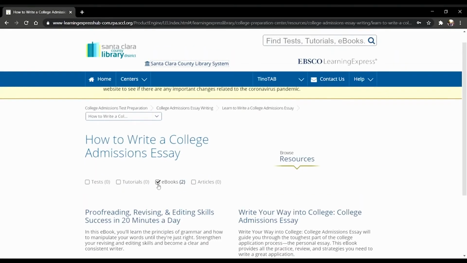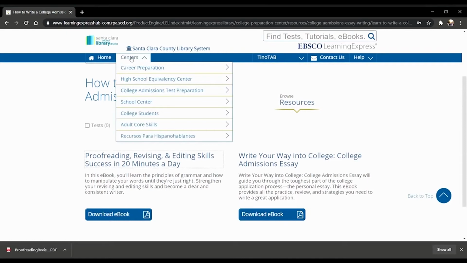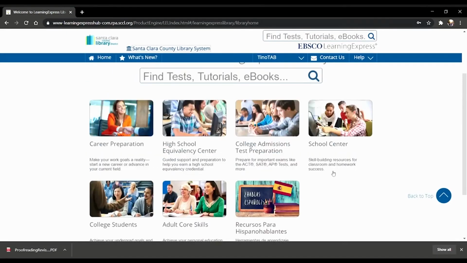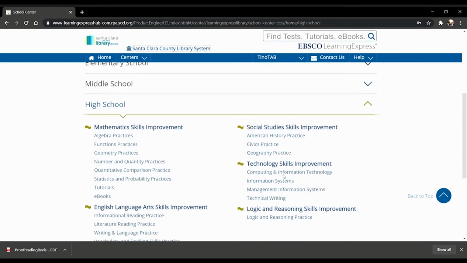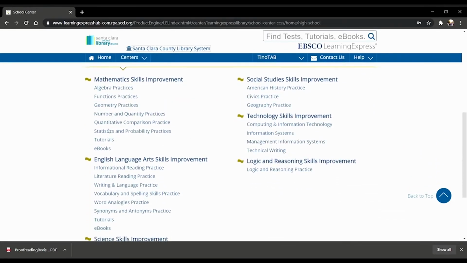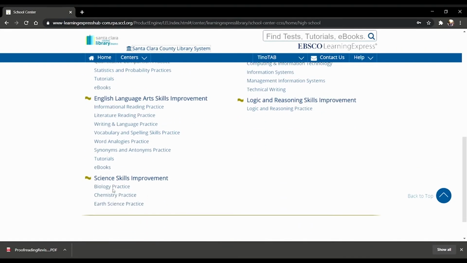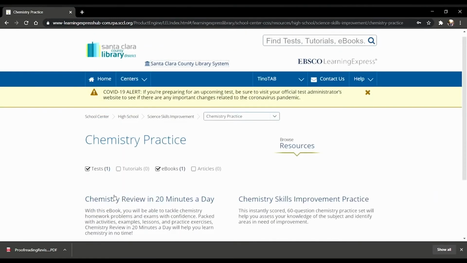You also have access to extra practice for many school subjects with your Learning Express account. To find these resources, go to Home and click School Center and select the High School option. This will take you to the resources for topics ranging from algebra to chemistry to literature. To access any of these practices, click the link in the description. With these practice quizzes, you'll be able to get extra practice and analyze your mistakes.